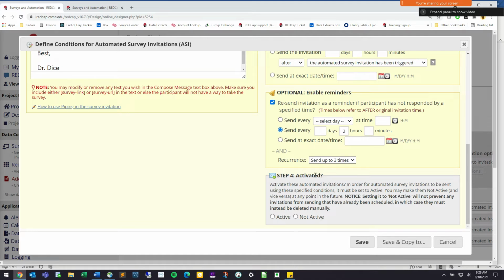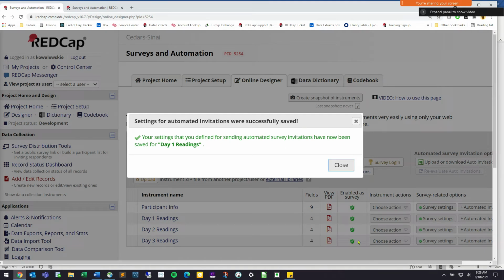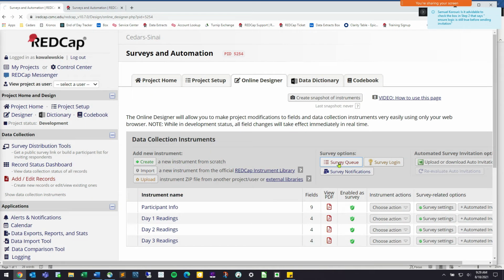And the last section here is, is this currently active? If you're still in development mode and you're still working on your project, you may not want to activate it immediately. But in this case here, I'll just mark it as active so it's ready to go. And I'm going to show this a couple of times just so you get a feel for it.